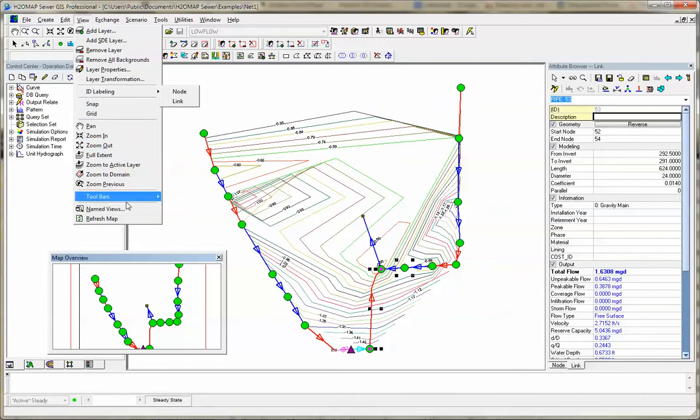Here's some other various things. Toolbars, you can turn on or off the toolbars. You can make named views and refresh the map if you're doing mapping like I'm doing here.